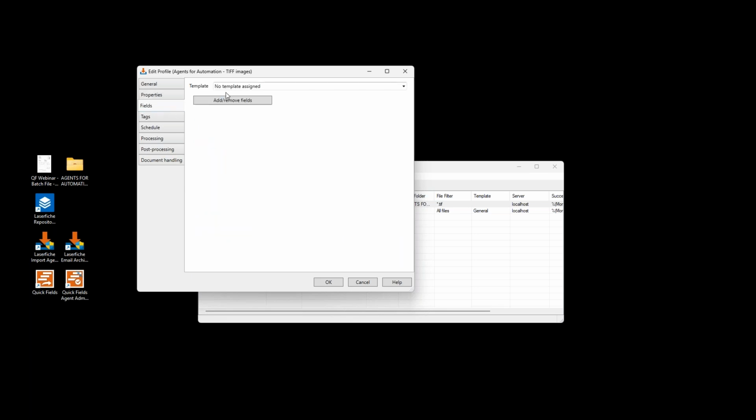I mentioned earlier that you could assign templates or field values to the incoming documents. This is where you can set up that static template or field values being assigned to each document being brought in. So in that Fields tab, you could set that up. You can also assign tags if you want as well. And then finally, the scheduling.